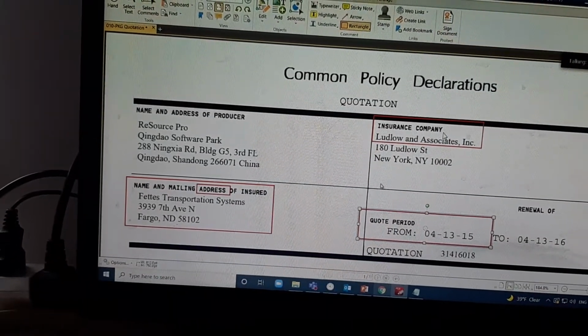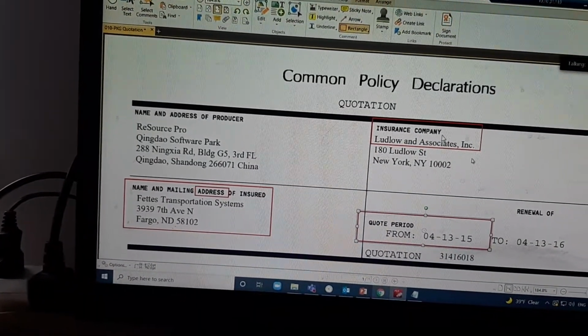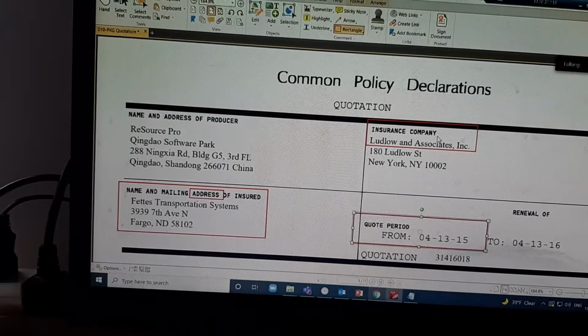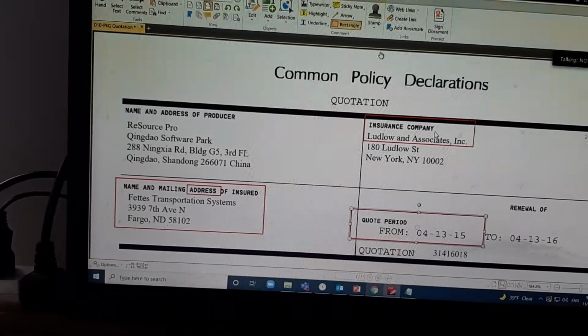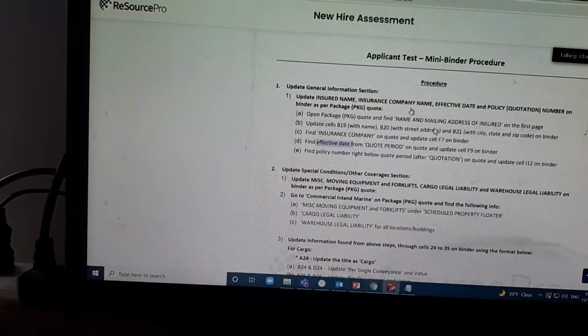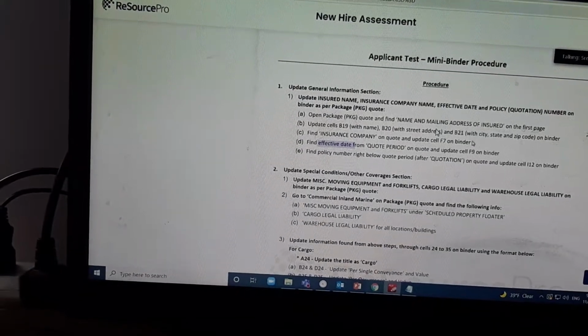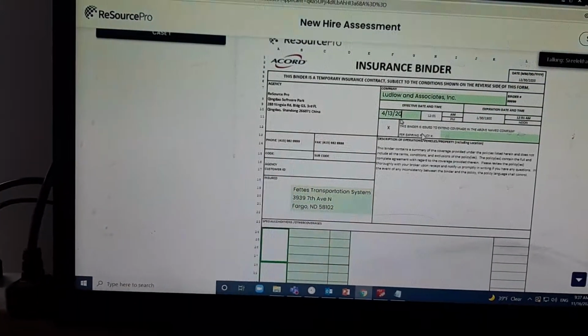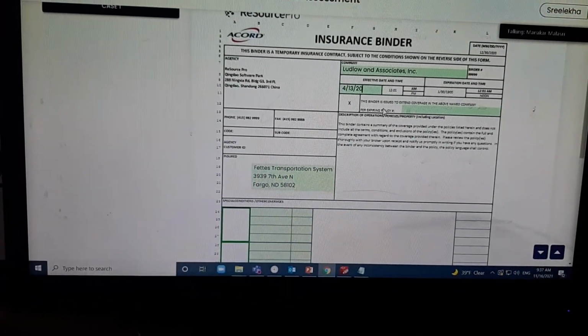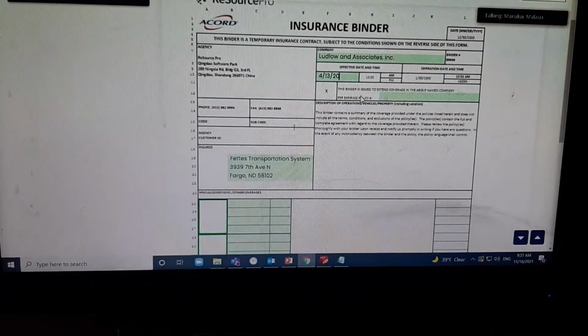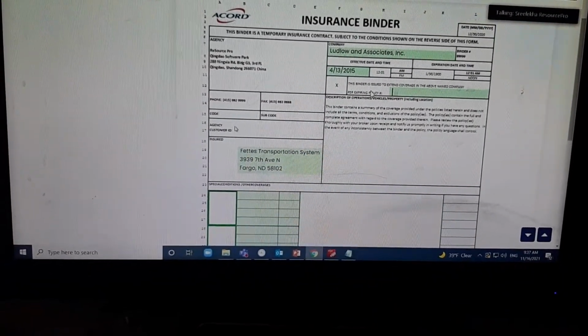This I have to update in cell F9. So what is the format I have to use? It is 4/13/2015. Done with the date. Next.